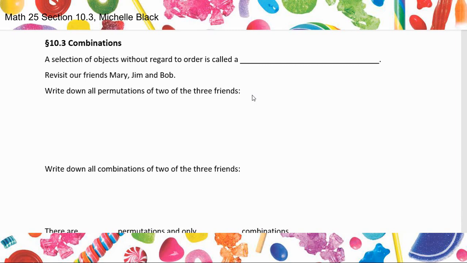Chapter 10, Section 3 is combinations. A selection of objects without regard to order is called a combination. So remember in Section 2 we talked about permutations, and in permutations the order mattered. In combination, the order does not matter.